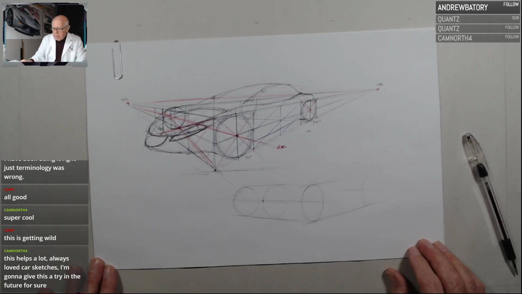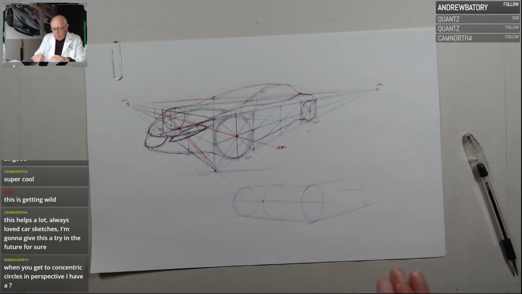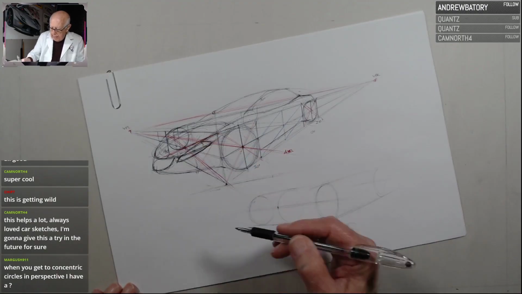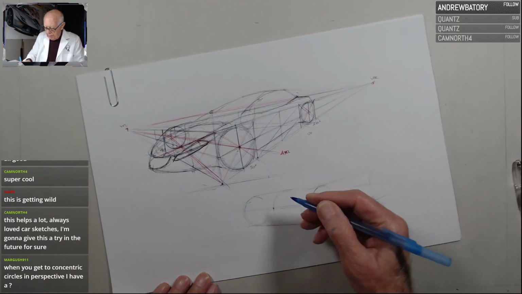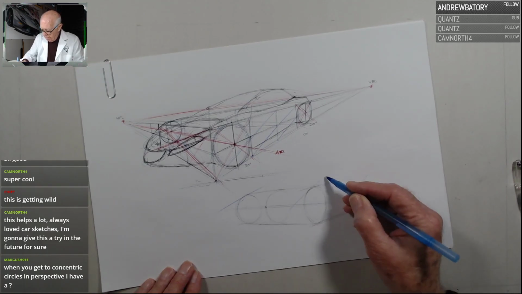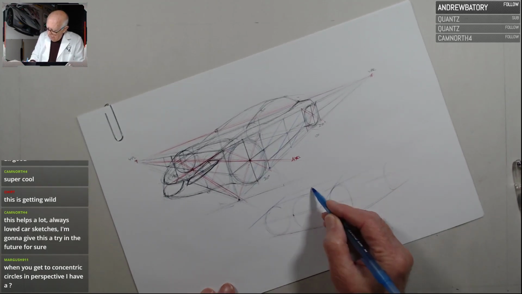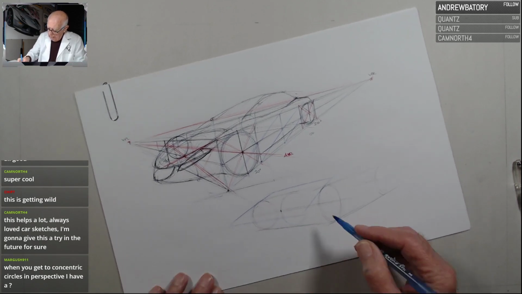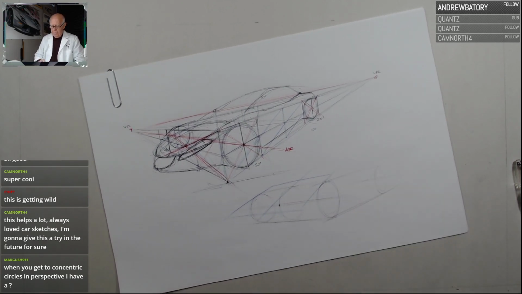Now, let's say you want to do a very organic round form like we did here without all the geometry in it. Here's what I did there. When I created that plane up on top, I literally saw this. Base of a cube, but canted on an incline. That help, gang? When you get to concentric circles in perspective, I have, yeah.